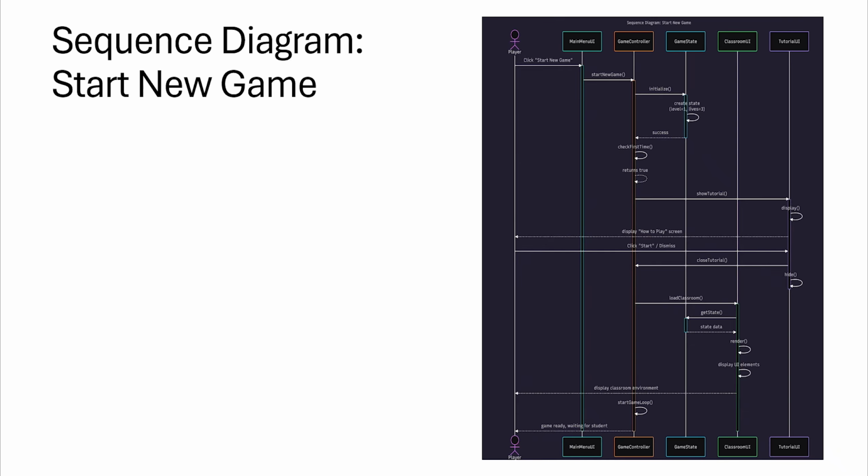Now let's look at our sequence diagrams, showing object interactions over time. For Start New Game, the player clicks the button on Main Menu UI, which calls Start New Game on Game Controller, which initializes the game state with level 1 and 3 lives. For first-time players, it triggers Show Tutorial before loading the classroom and starting the game loop.